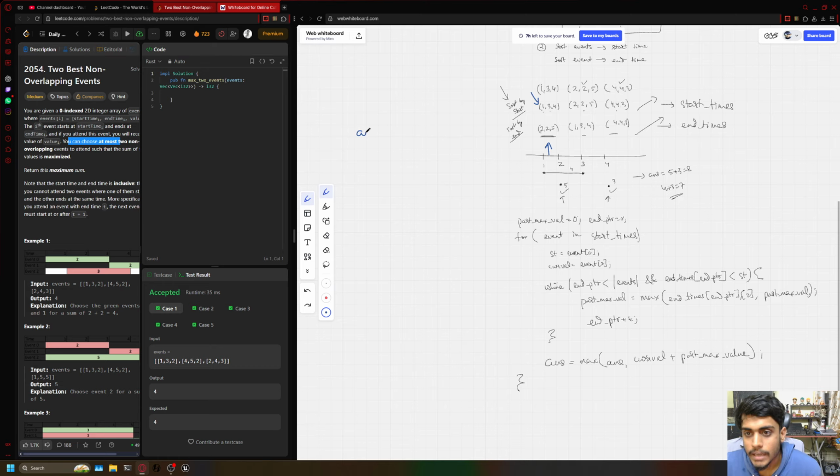Okay, so my answer will be 4 here initially. Then I will move my pointer to this guy. Now for this guy I will again check. So my current value will now be 5. Now I will check whether I have any event in the past for this current event which is not overlapping. Now if I check, my end pointer is pointing here, right?